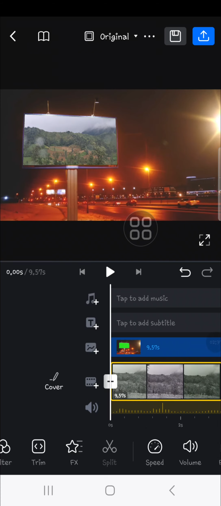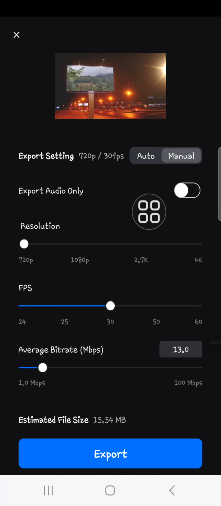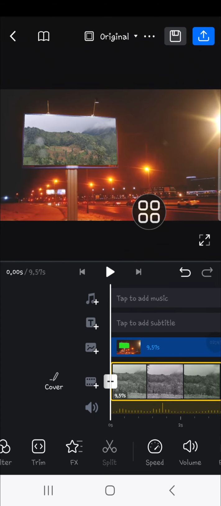Okay, and if you want to export the video, you just need to select this option, and then you can choose the resolution and click on export to save the video to your device. Okay guys, and that's all the way to remove green screen on VN video editor.